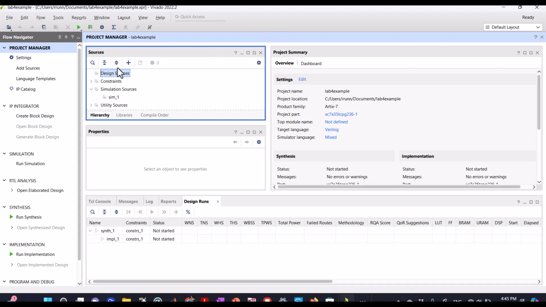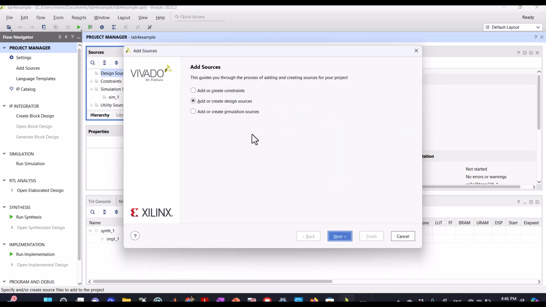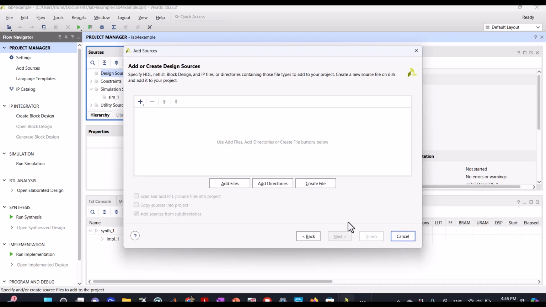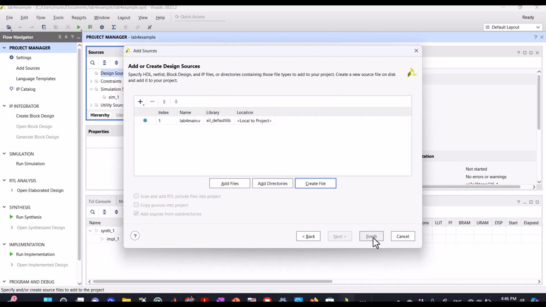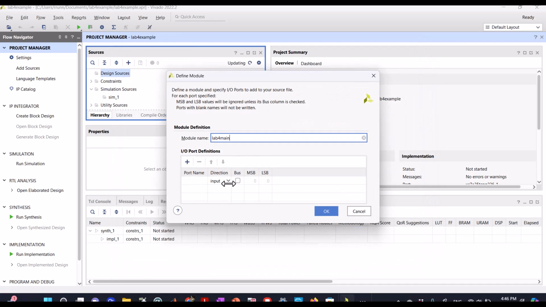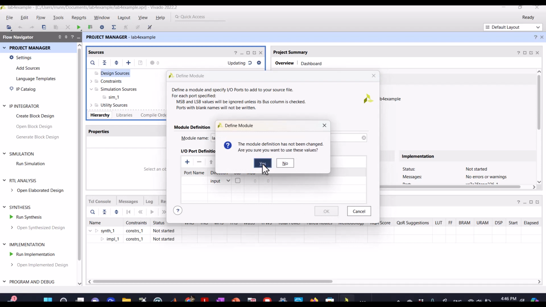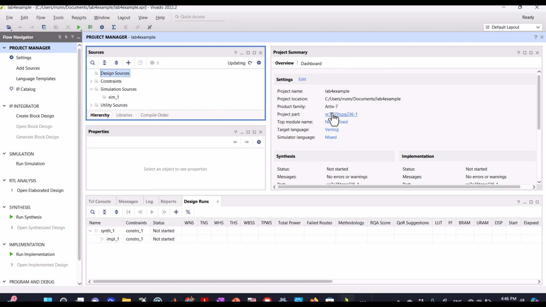And then your main Verilog is going to be your design source. So this is how I add my new file. And there's different ways to do it. I click on design source and I click on the plus. And I add and create design sources and create file. And I'll give it a name. I'll call mine Lab 4 main. Okay. And finish. And you can put inputs and outputs right here. I typically don't, and I'll tell you why in a minute. I'll come to yes.